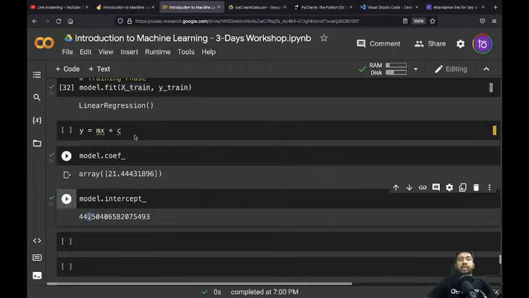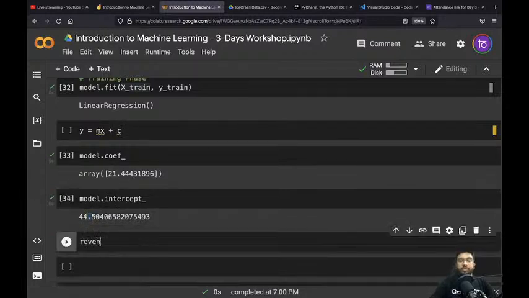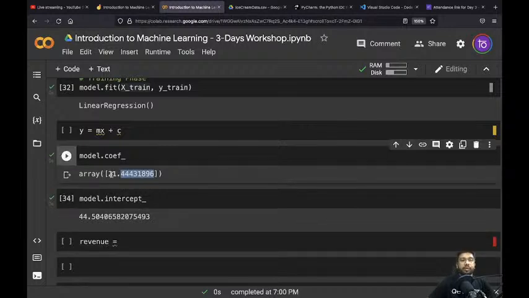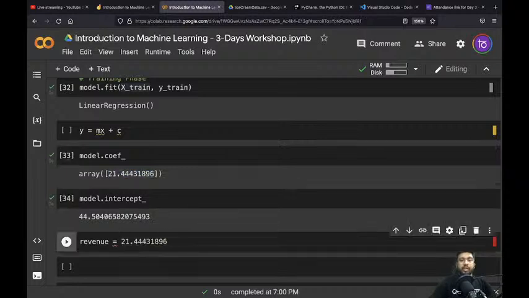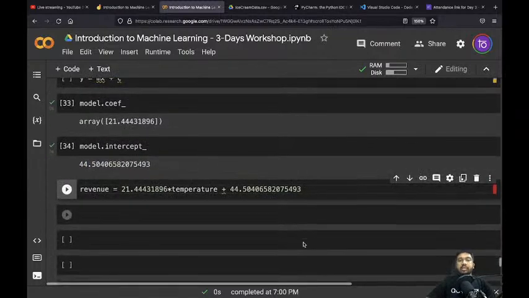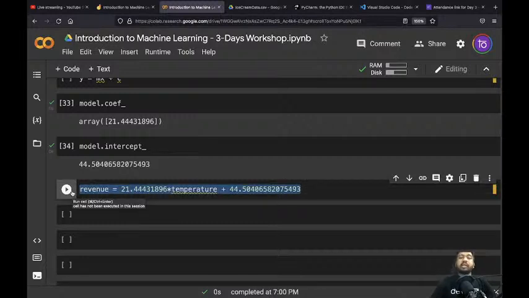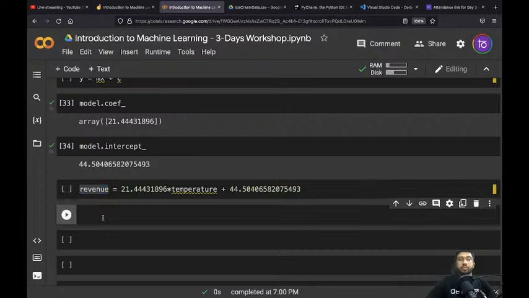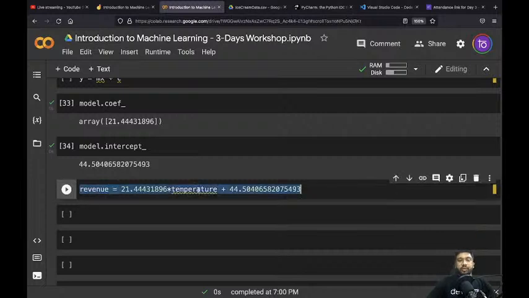Now if you put all these values into this equation, it will become revenue equals your coefficient, that is your m. Okay, let me copy this, times temperature plus your c, that is your intercept. Let me paste your intercept. Now this is your entire equation. Now you can take the temperature from the user and easily predict the revenue. Let's use this entire formula to see what the prediction will be.